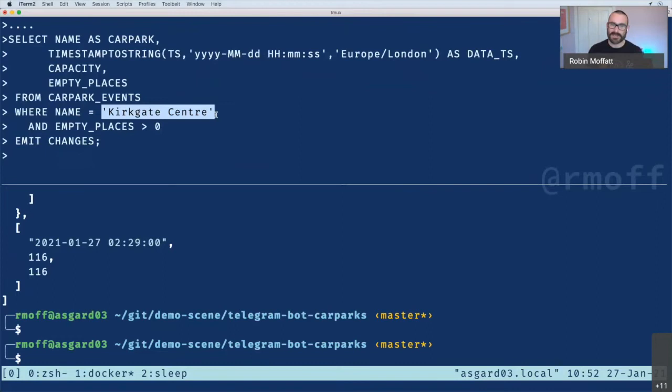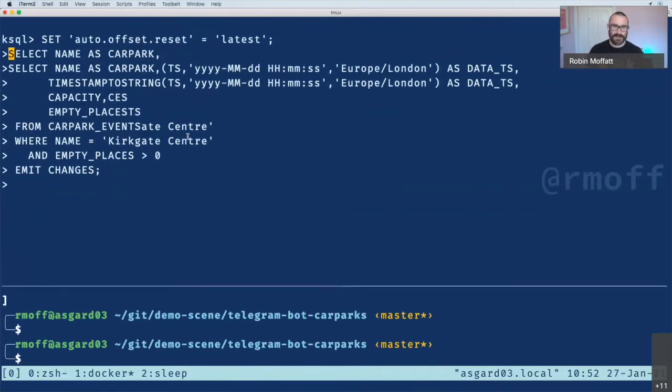Now, we all know this is definitely going to come back with something because all the car parks have got available spaces. But what we're doing here is, let's move this down a little bit, we're going to set the offset to the latest, which means go to the end of the topic and tell me when anything changes subsequently. If we go back to the beginning of the topic, we would find out over time when this car park had available spaces. Instead, we're saying, as of now, tell me when it does have spaces available.